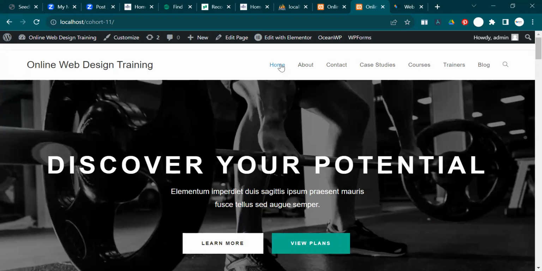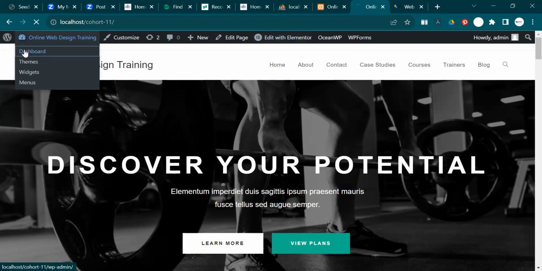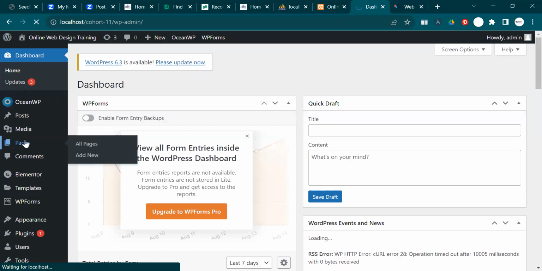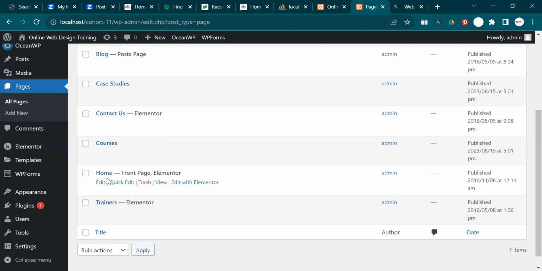Now here I want to work with this page. There are many ways I can do this. I can just click edit with Elementor here. But in your case, you can do this: come to the dashboard, the page you want to edit, just come to pages. If it is the home page that you want to work with, just choose home page. There are 2 options to edit: Edit and edit with Elementor. So choose edit with Elementor. If the theme you are using is for Elementor, just go with Elementor.